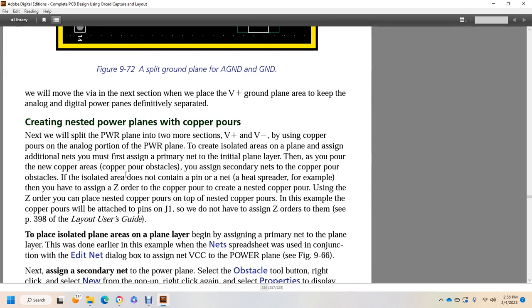You want to assign the secondary net to the copper pour obstacle, isolated with the area that does not contain the pin of the net. The example is the same as the Z order of the copper pour, to create the nested core copper pour. The Z order will be applied with the nested copper pours on top of the nested copper pours.